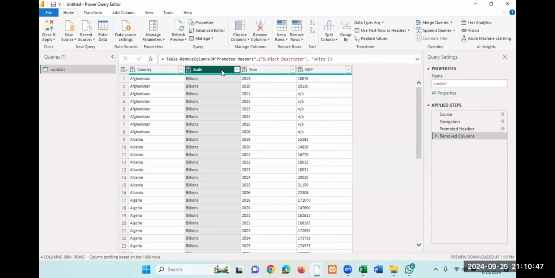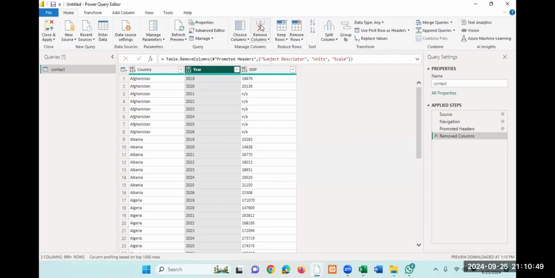The same thing is applicable here. I click on remove. So what I've ended up doing now is removing redundant columns. And this is what we call data cleaning. I don't want those columns, so I've removed them.